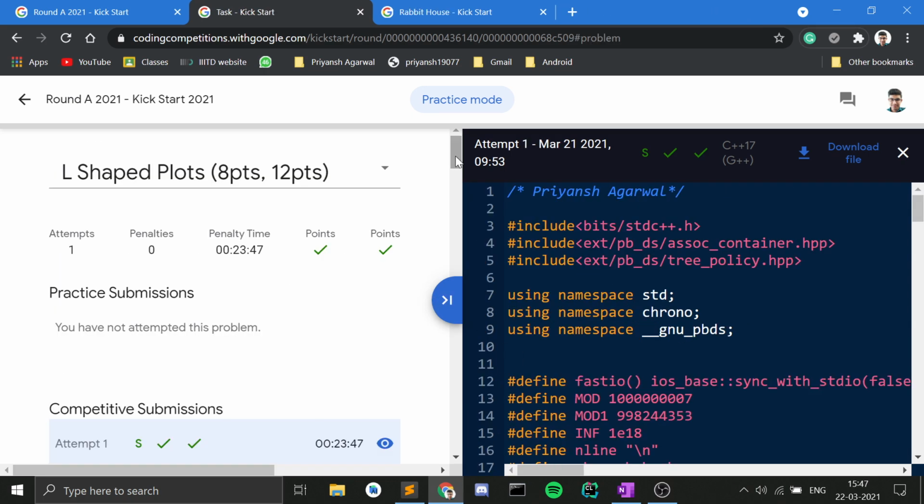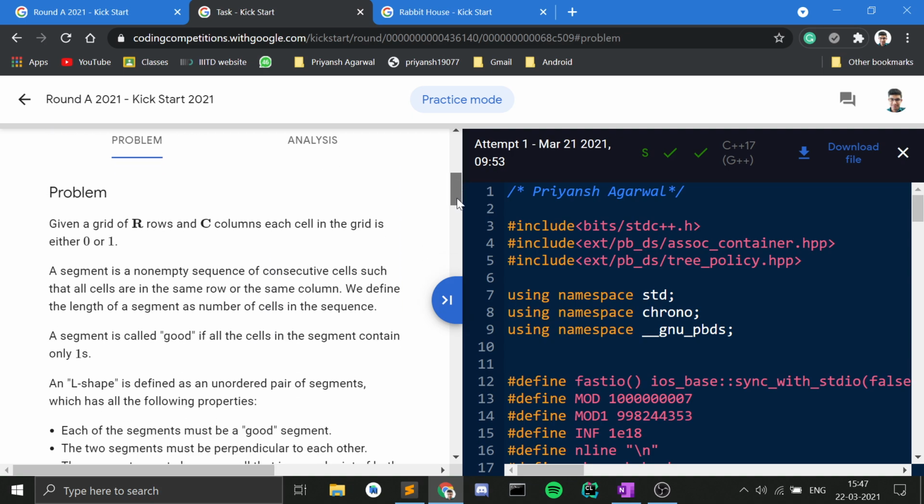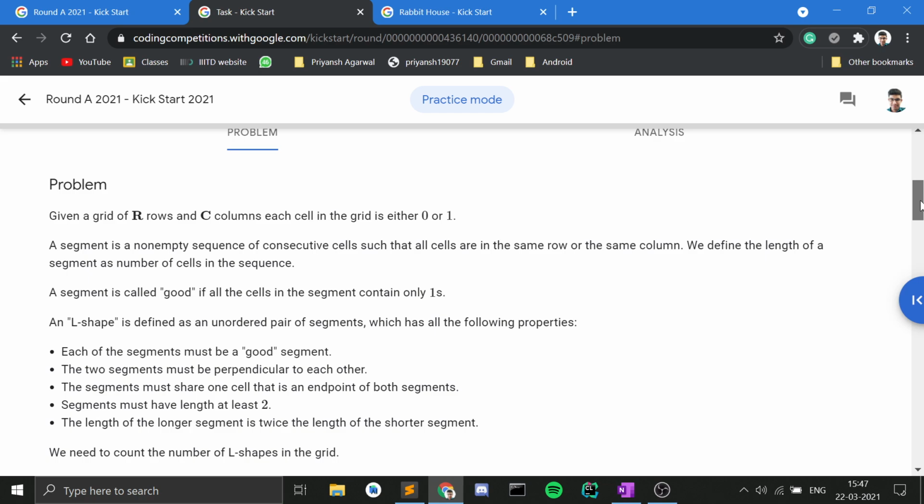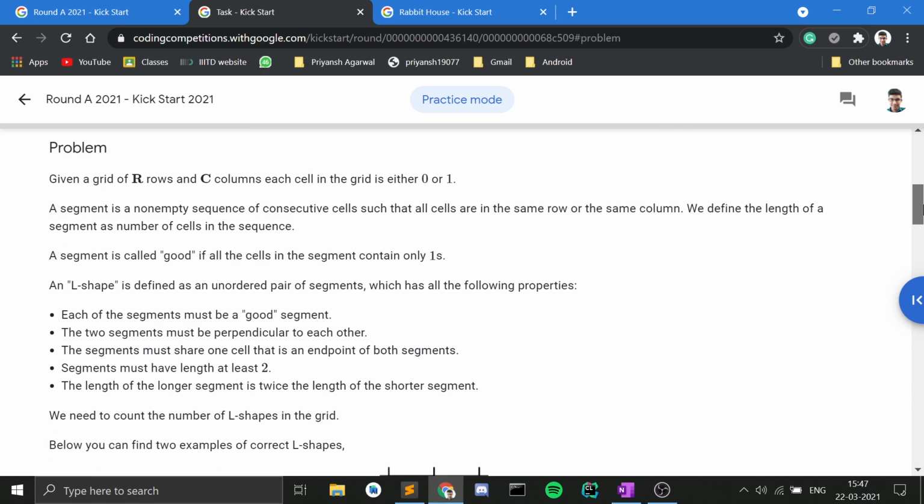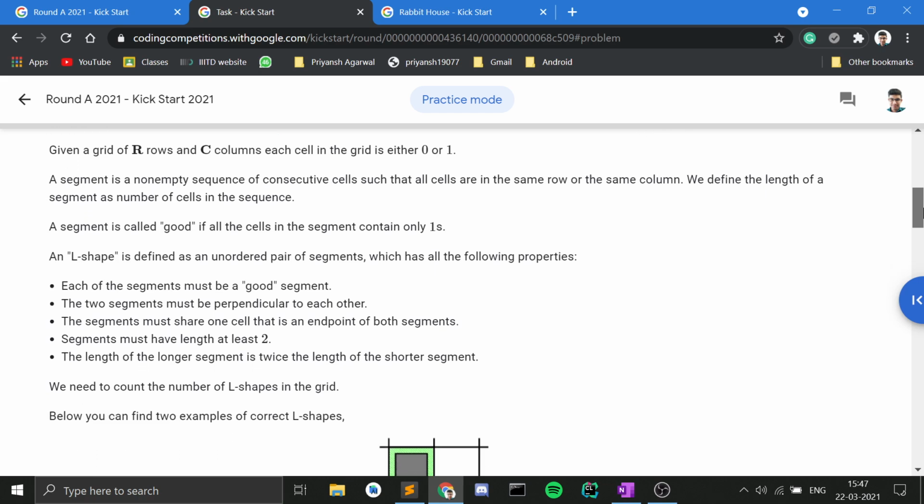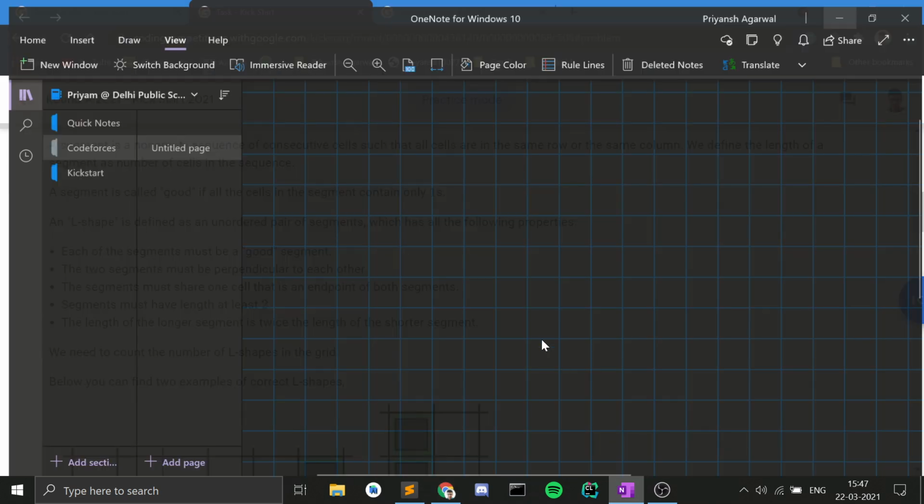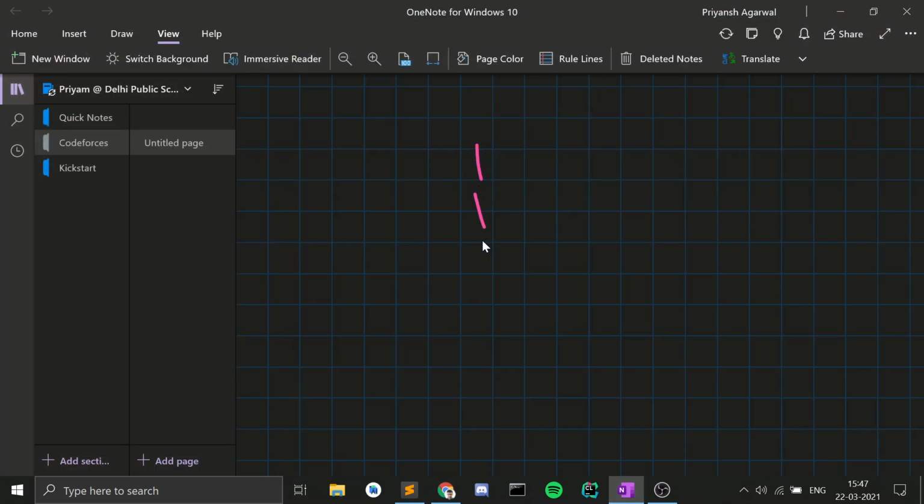Okay, let's look at problem B then. In this problem, they have given you a binary grid that consists of only zeros and ones, and they're asking you to find the number of L-shaped pieces in that grid. And how is an L-shaped piece defined? First of all, it should consist only of ones. That is, this can be considered an L-shaped piece. It should only consist of ones.